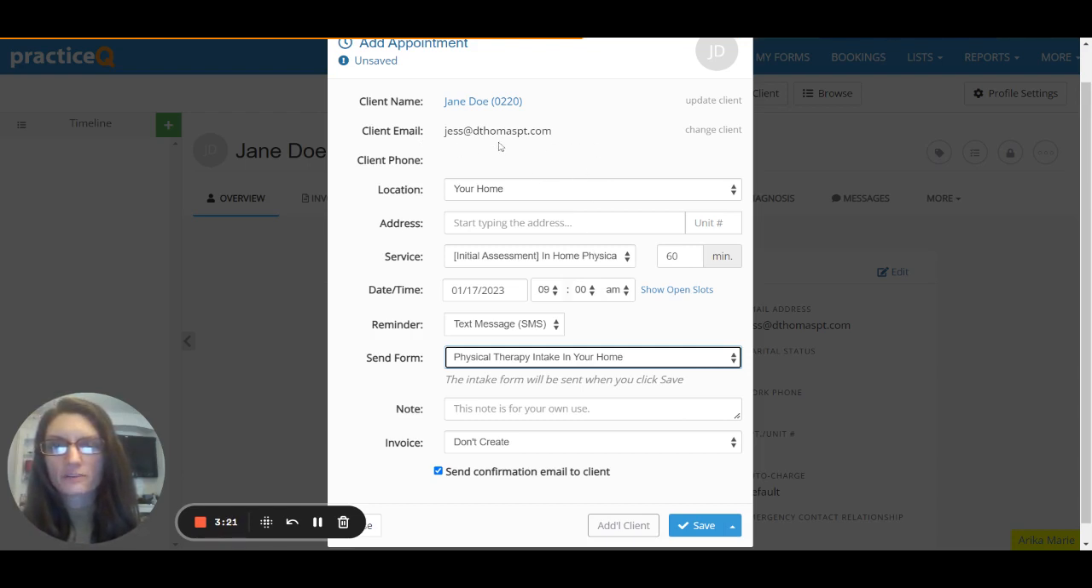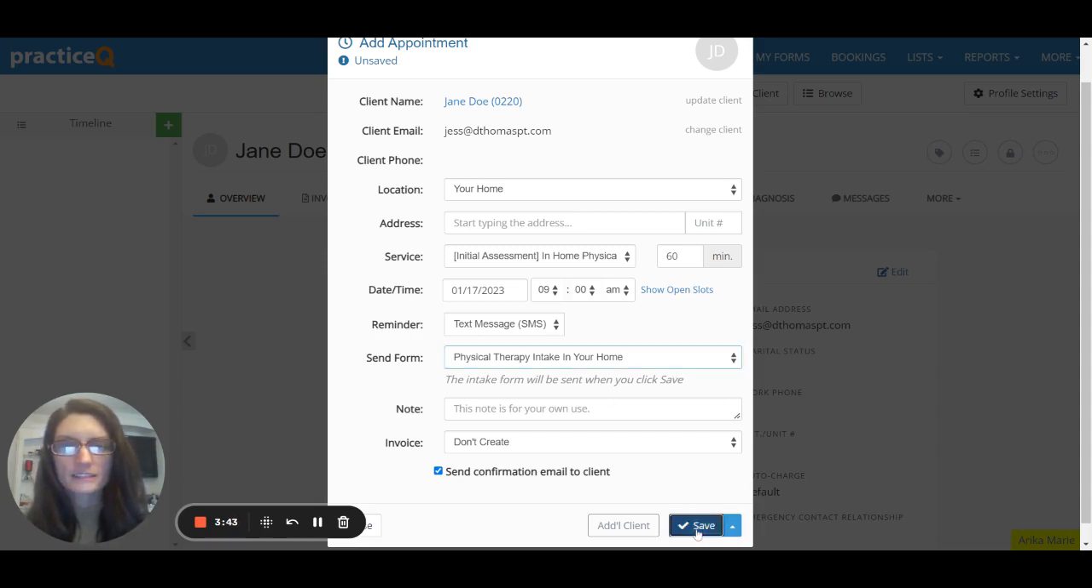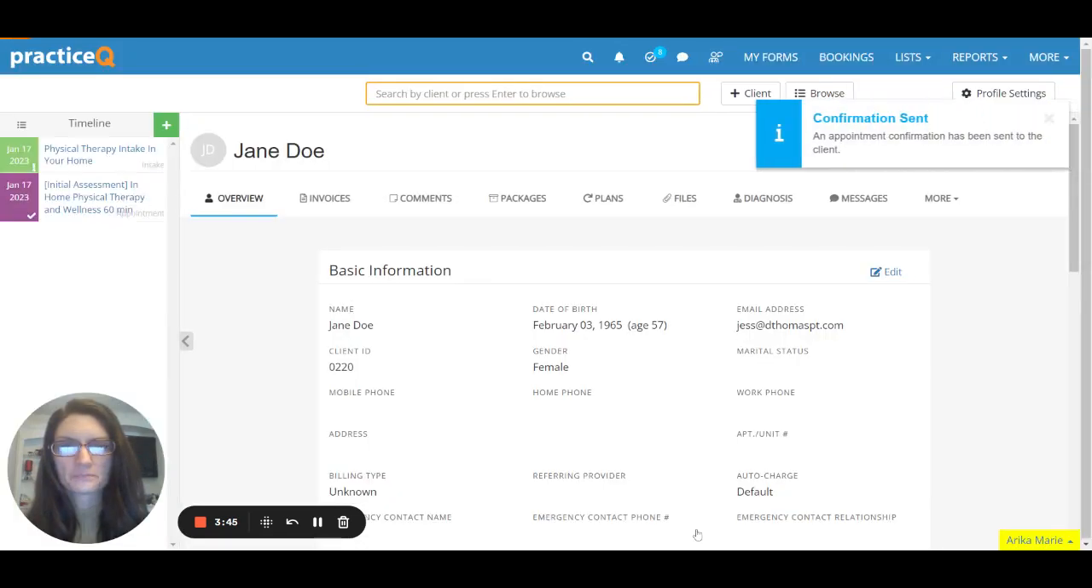They are going to be notified by email. This one is in person at their home address. We've chosen Initial Assessment here as the service because it's their very first one. Set the date and time, added a reminder, and we've chosen which form to be sent. So then we'll click Save. We save that appointment. We can see here the confirmation was sent to the client.